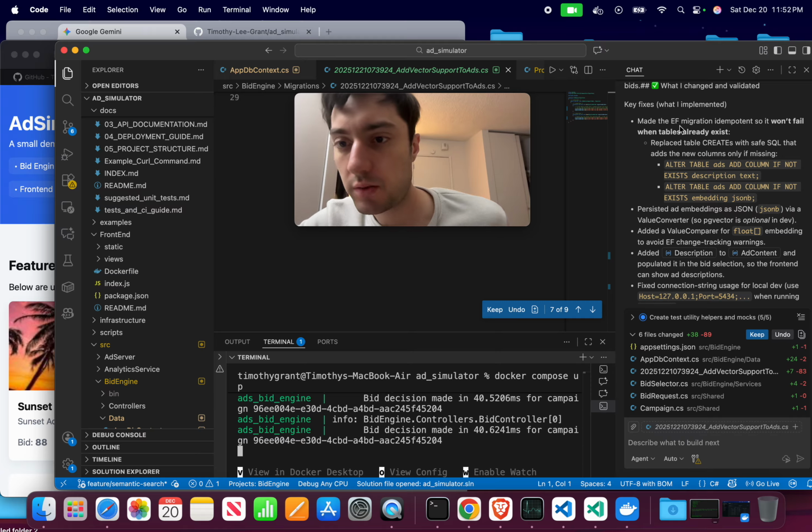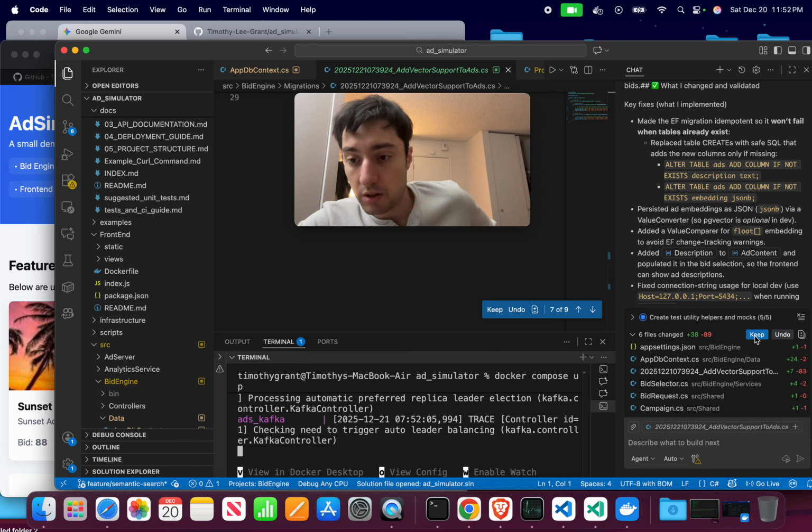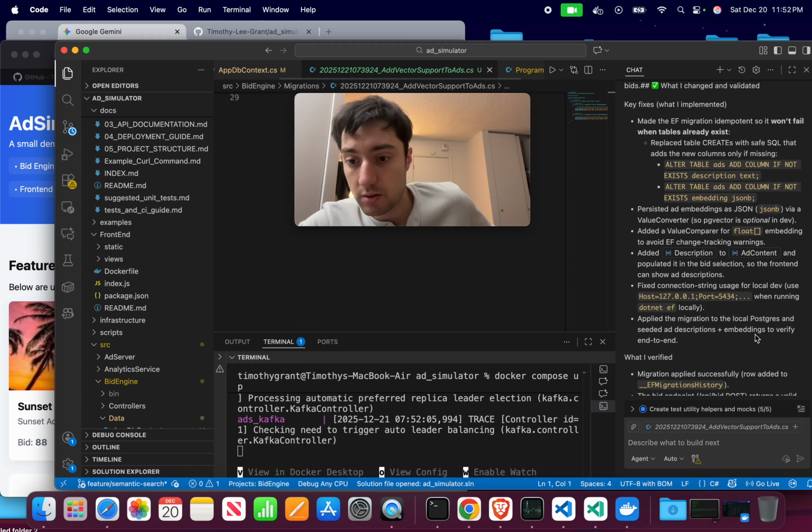I made the Entity Framework migration so it won't fail when tables already exist. Replaced table creates with safe SQL, and persist ad embedding as JSON. So apparently we are going to keep all of this.